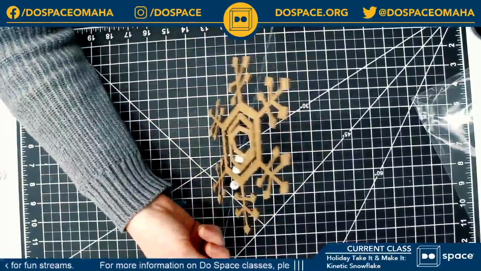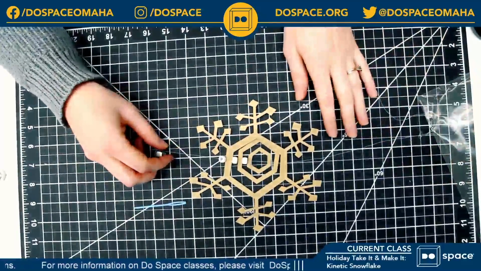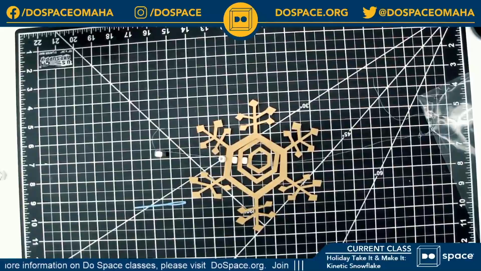So basically now you have a fun kinetic snowflake. The fun thing about this is that you can decorate it however you want. I have different types of markers with me, and I can decorate for a while. I might not do both sides. I might just do one side.